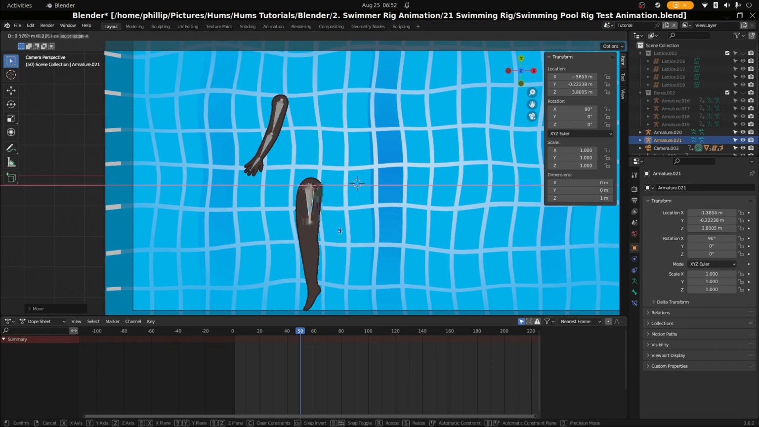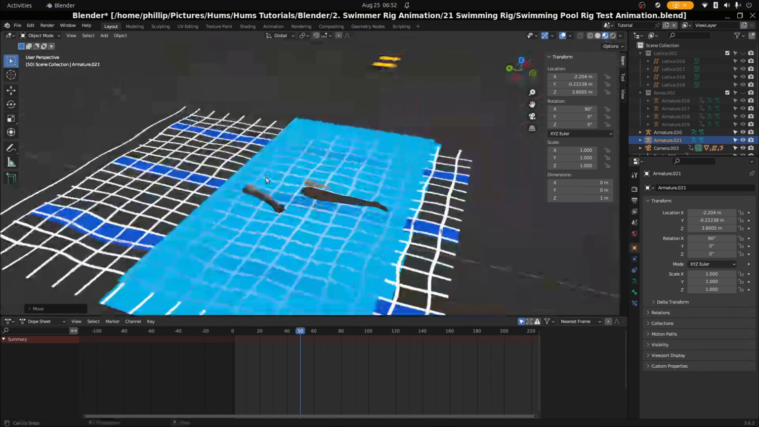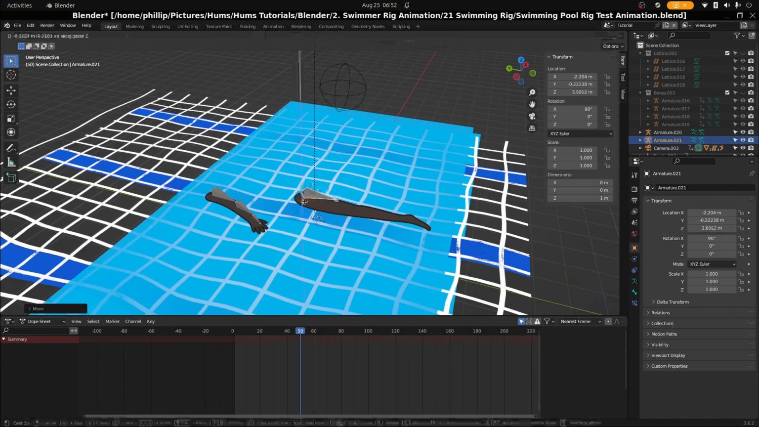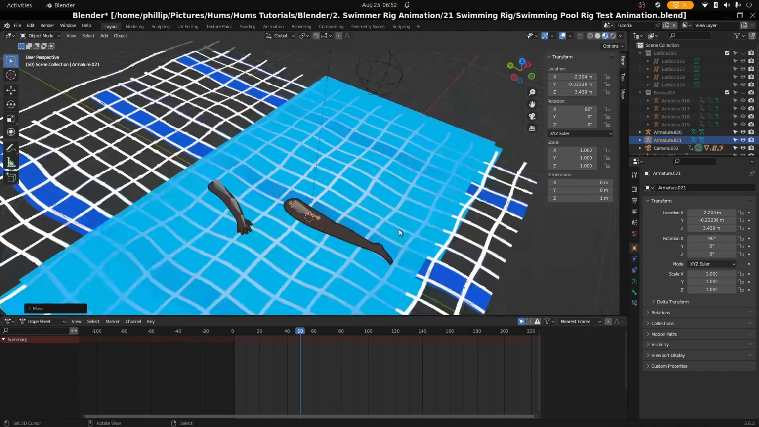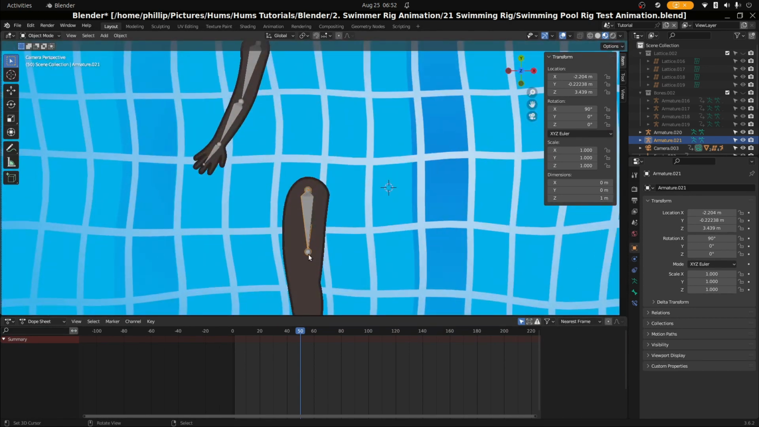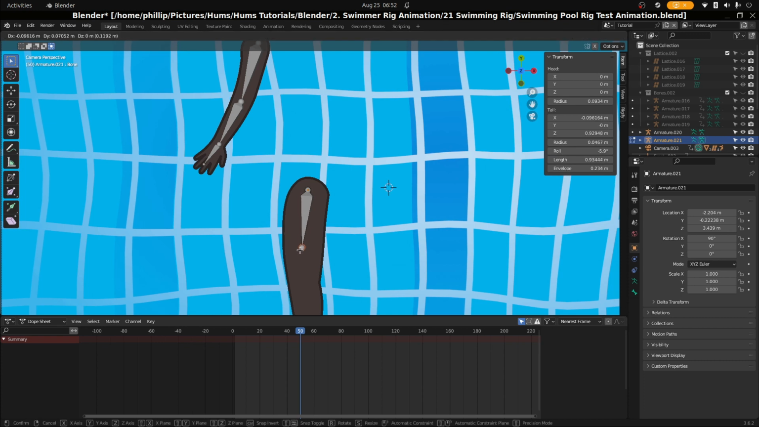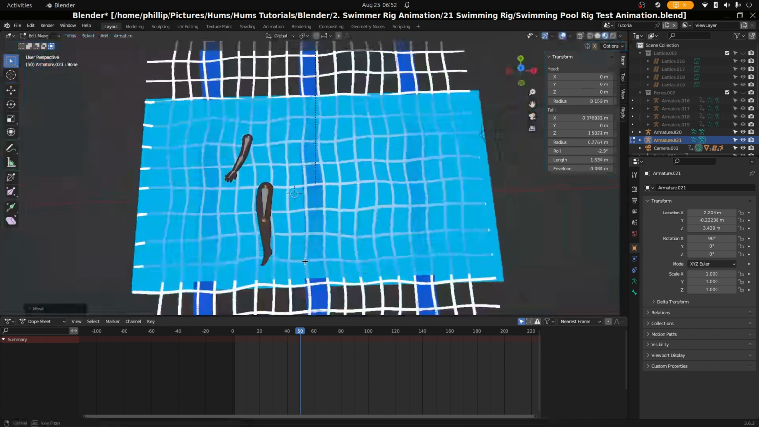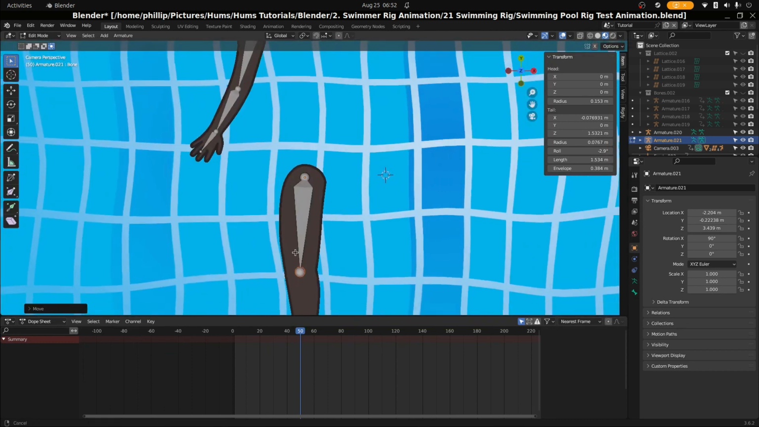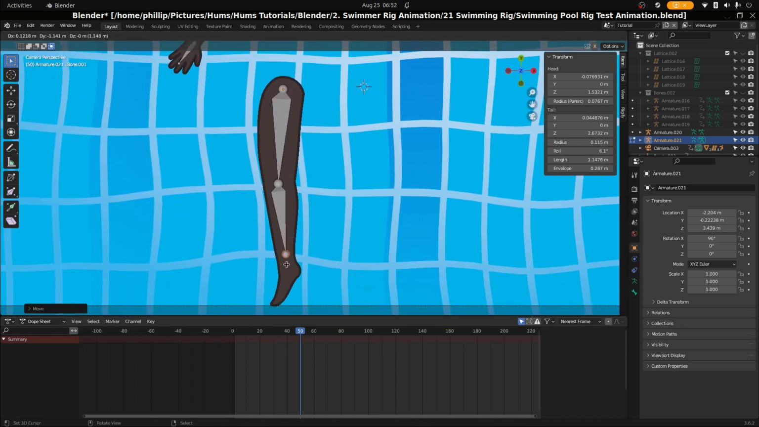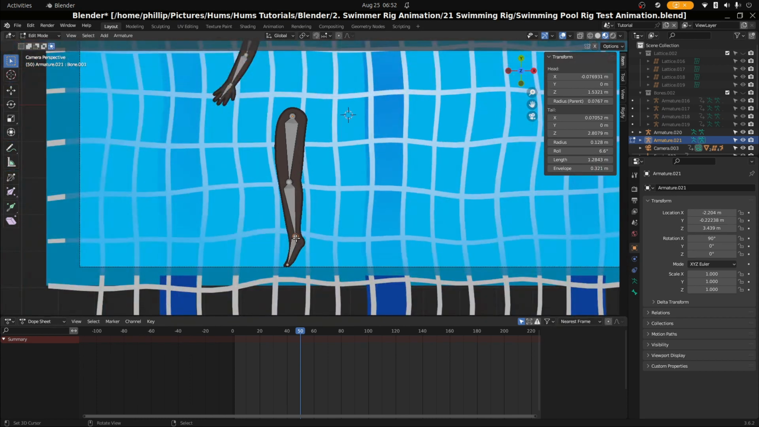Good. That looks okay. You can always come out of camera mode to position the bone. And we're going to do just about the same thing that we did for the arm. I'm just going to extend it here and extend it down here too. Cool.